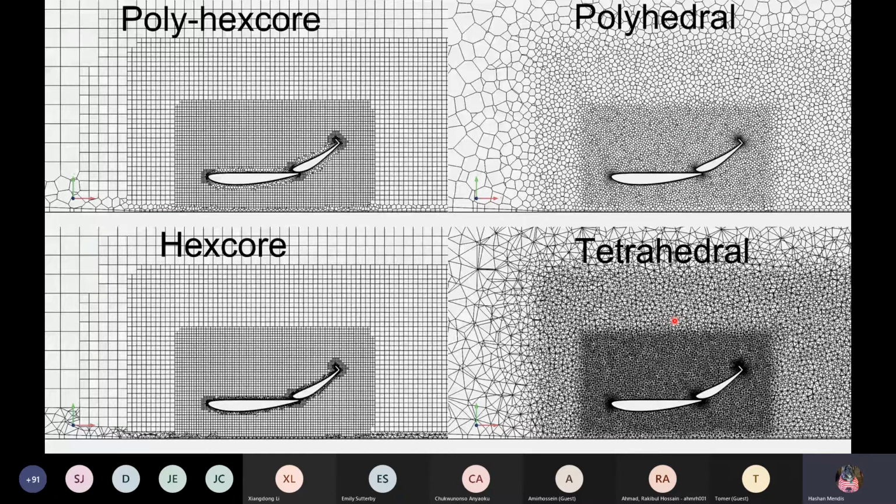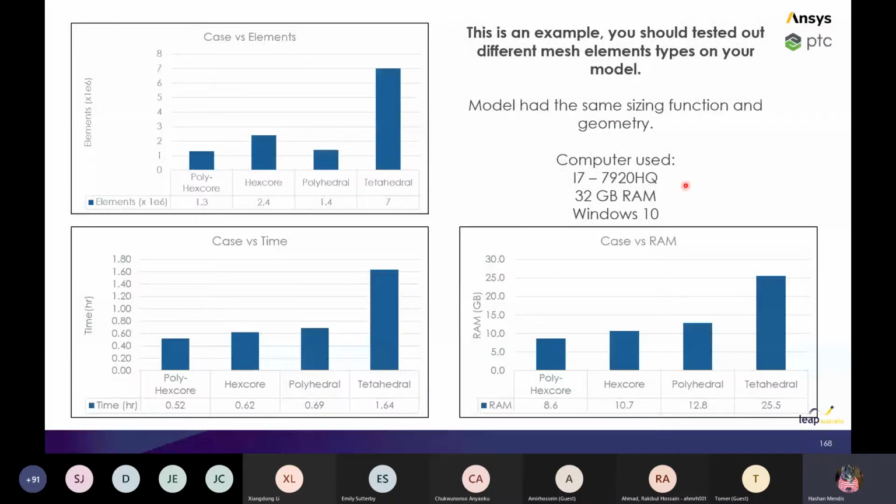So a couple of things though, having a look at the actual results. This was actually done on my computer, 32 gigs of RAM, Windows 10, it's an i7, right? Nothing too special. You'll see on the left-hand side for the exact same mesh sizing, the poly hex core has considerably less elements, around 1.3 million, compared to the tetrahedron, which has around 7 million, right? Having a look at the run times, again, to run, I think it was around 200 iterations, which is when all of them kind of flatlined. We found that the polyhex core took around half an hour, whereas the TETs took around 1.6 hours.